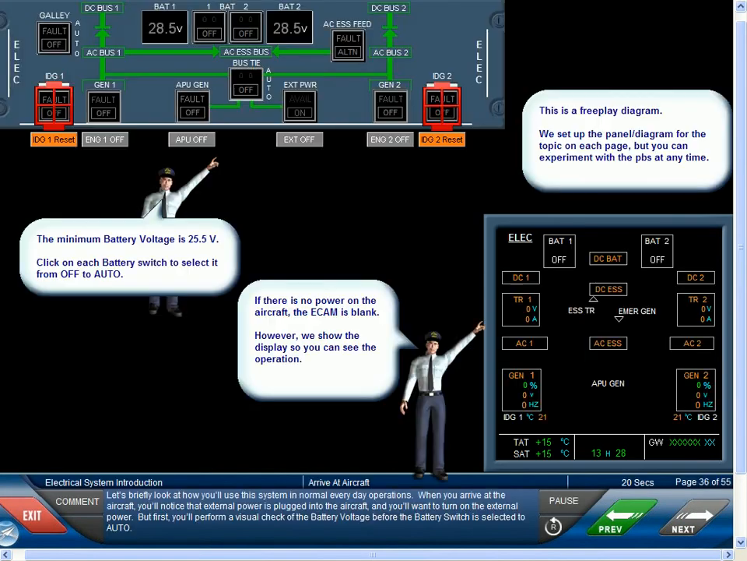Let's briefly look at how you'll use this system in normal everyday operations. When you arrive at the aircraft, you'll notice that external power is plugged into the aircraft, and you'll want to turn on the external power. But first, you'll perform a visual check of the battery voltage before the battery switch is selected to auto.